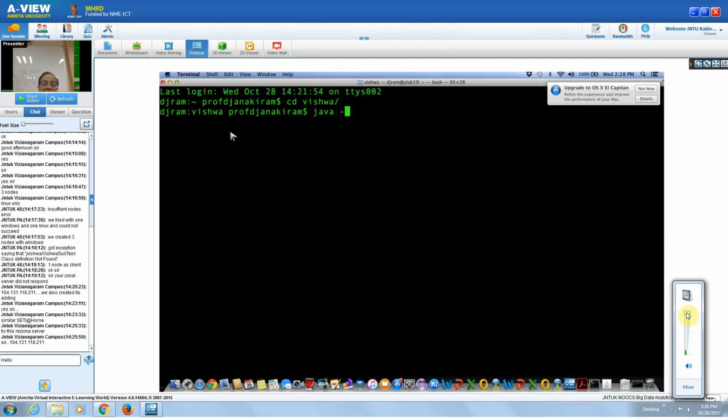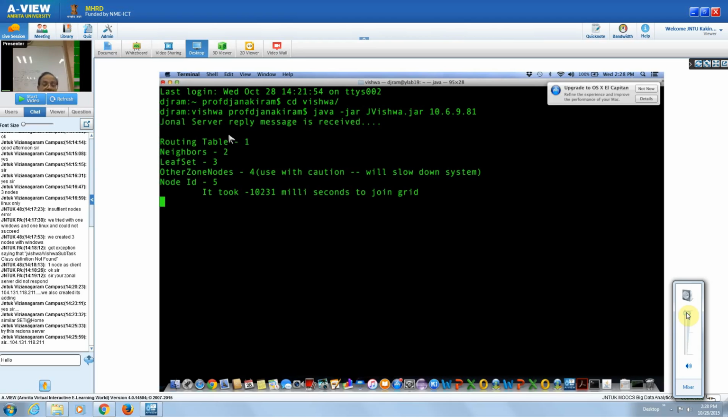Now you go to Vishwa and say java -jar, and give the Vishwa jar, and give this 10.6.9.81. This is what you are expected to do. Yeah, this is what you will get.